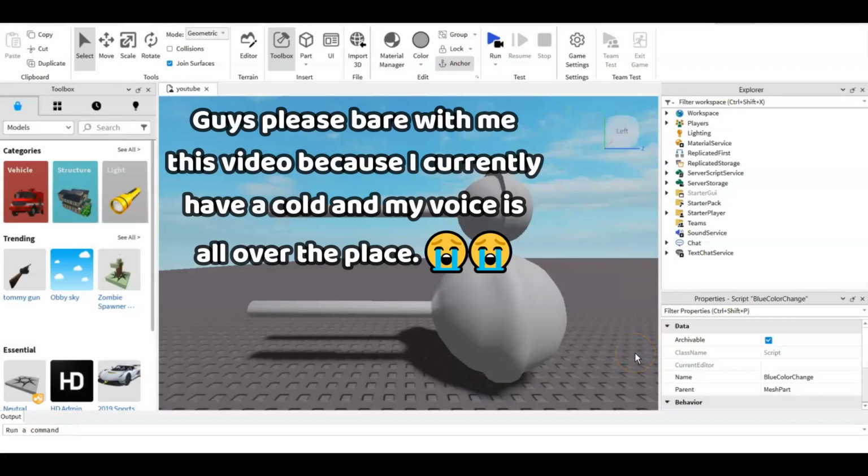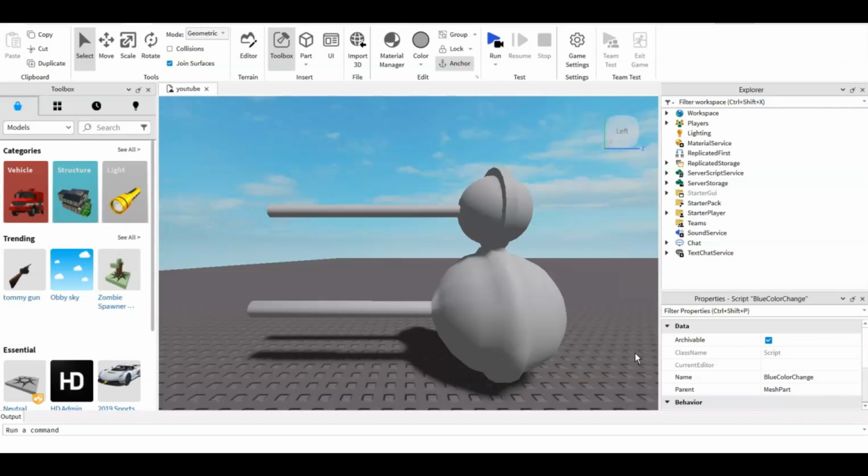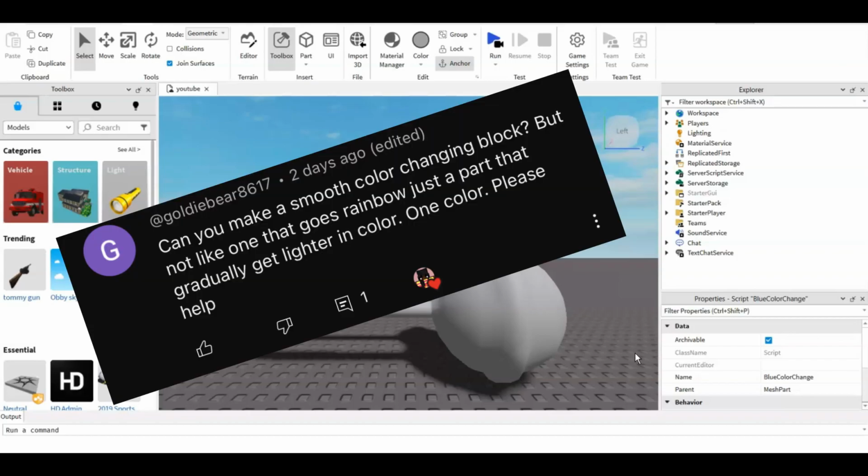In this video, I'll be showing you guys how to make a part or mesh part gradually get lighter in color.